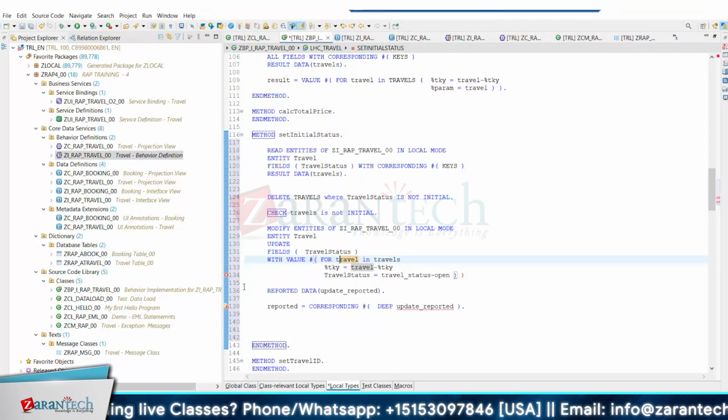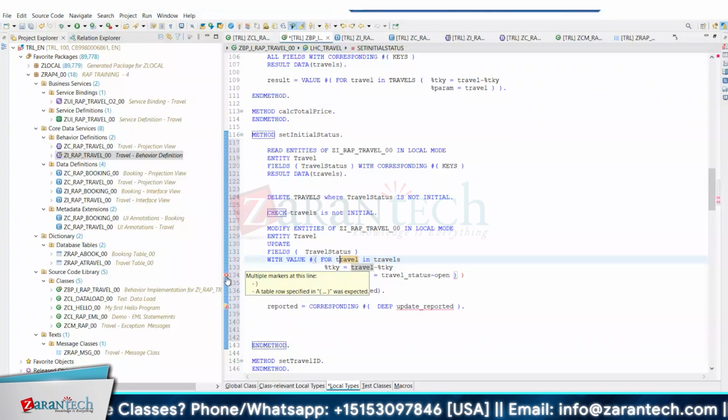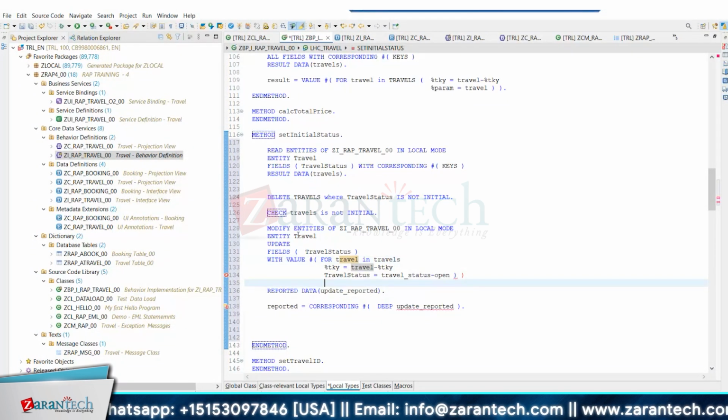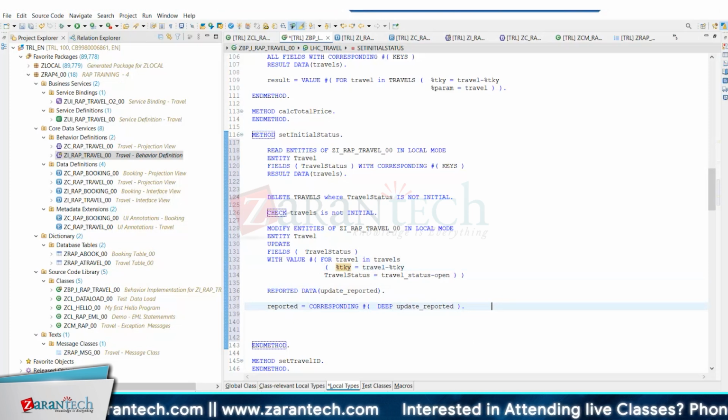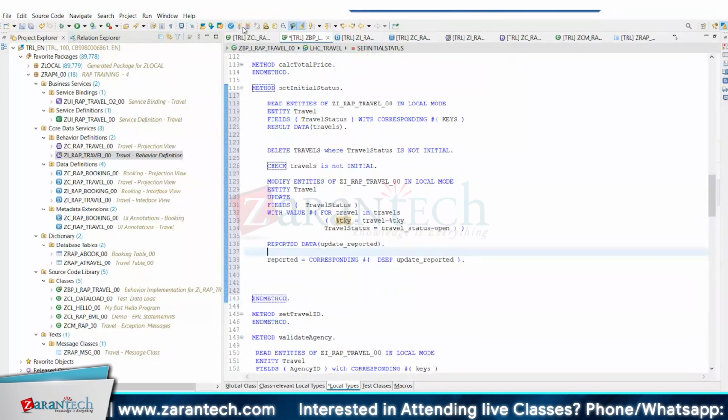This is fine. What is this fine? Multiple markers at this line. So is it? Here I should put it. Just one missing bracket showing, so many workings activated.